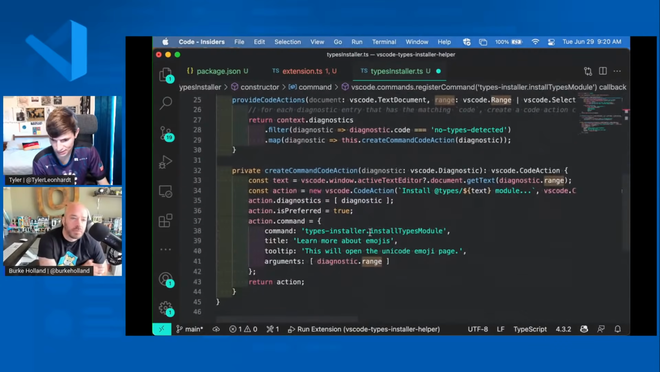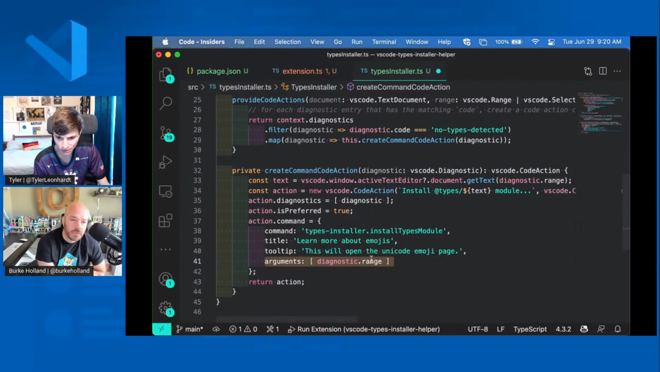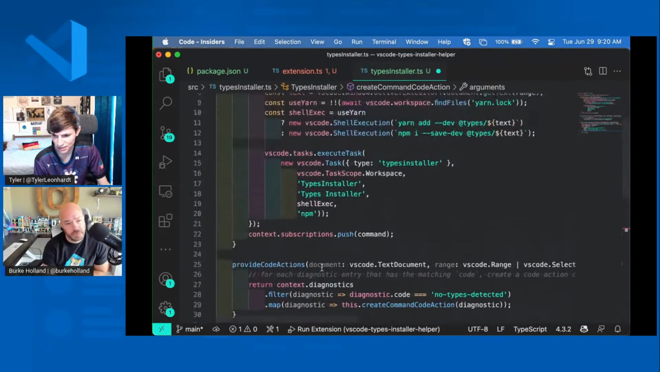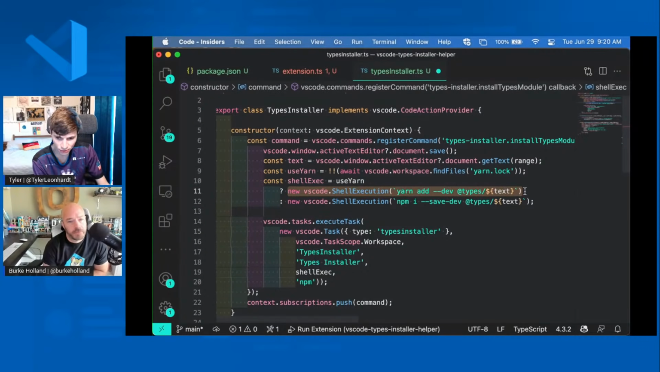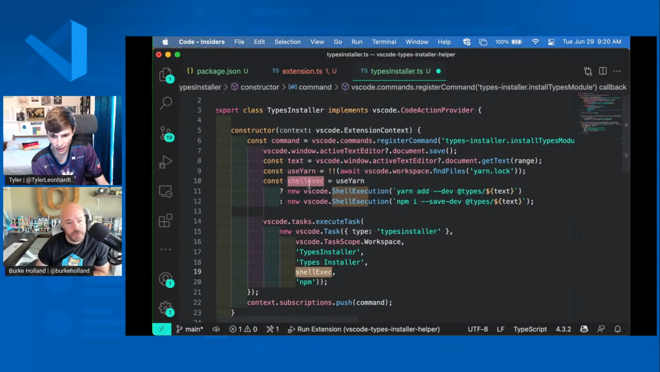And how we're doing that is we see that there's an arguments option here where we're passing in the range of that diagnostic. And then all we're doing here is detecting if we should use yarn or not, and then creating what's called a VS Code shell execution with a string that we want to run. And then we're telling VS Code, hey, execute this task. And then we're making a new task, and then we're passing in the shell exec there. So basically all that does is open the terminal and run that npm or yarn install.